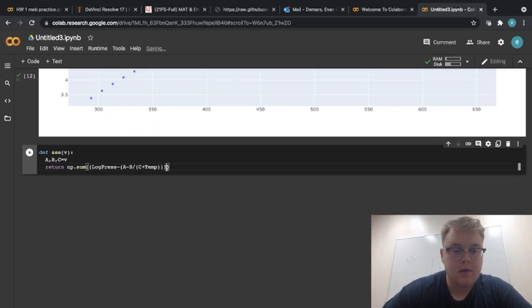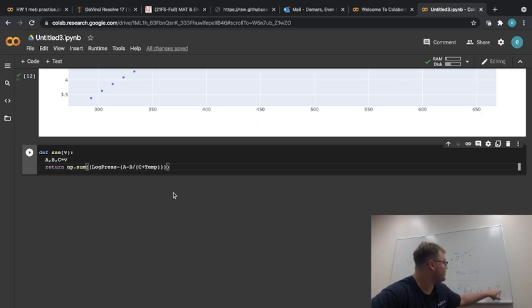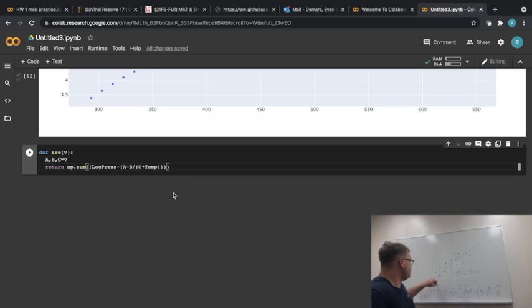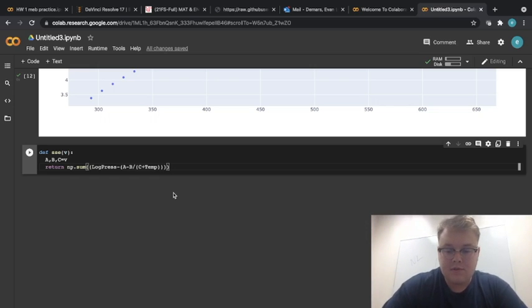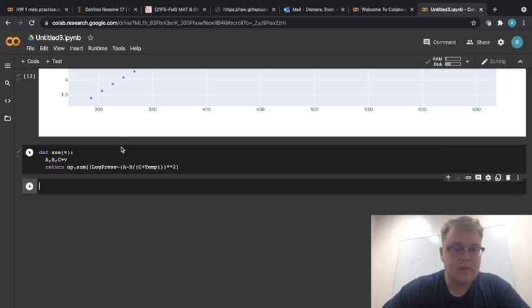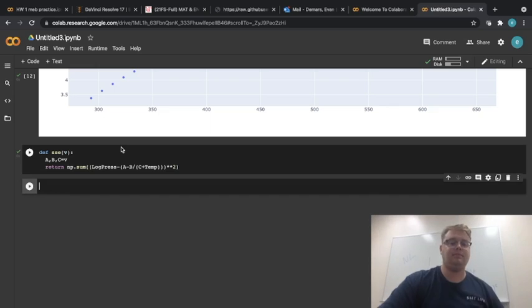And then remember, just like what we said, we need to square all of this, including the log of the pressures and our Antoine equation, in order to remove those negative values. So to square, we do star star 2, and there we go. So far that makes sense.